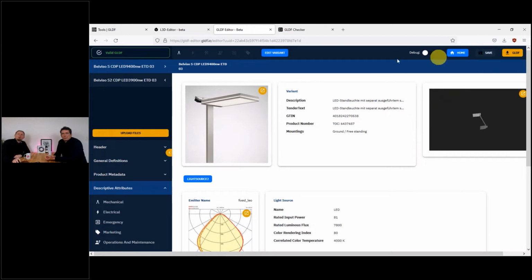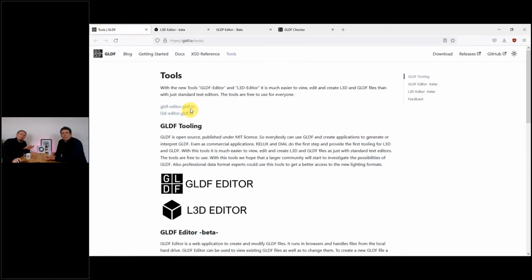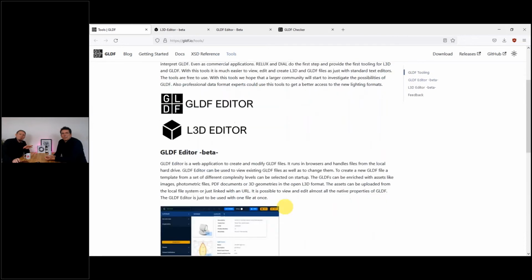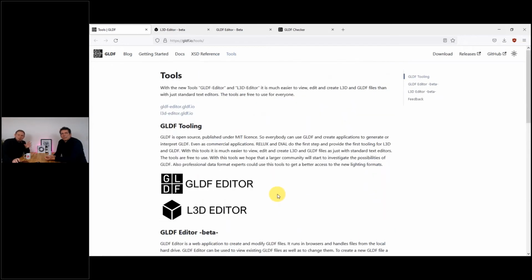You can also save and download the GLDF files here. If you are done with it, you also have some kind of short validation of the file, but it's just a technical validation. It's not going into the content. It just tells you, okay, the structure is well formed. Both tools, the L3D editor and the GLDF editor, are available on GLDF.io, with a short explanation of what it is and what you can do with it. This has been available since March this year, so it's also a bit old.